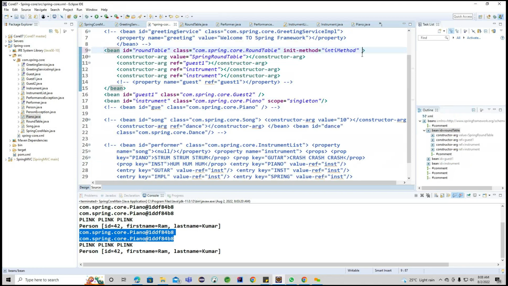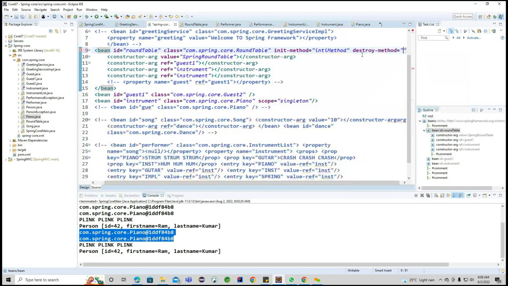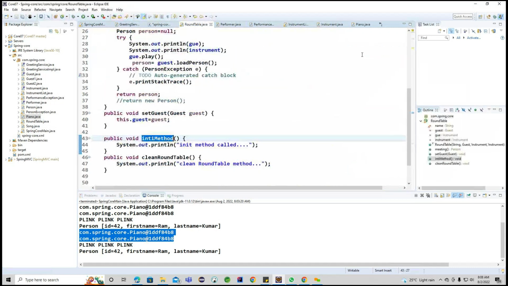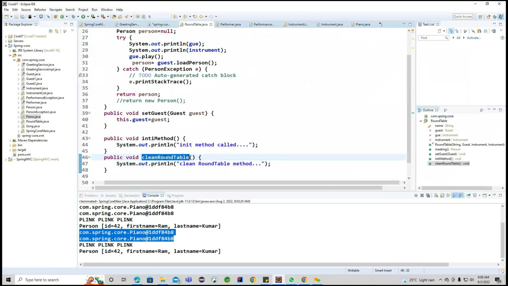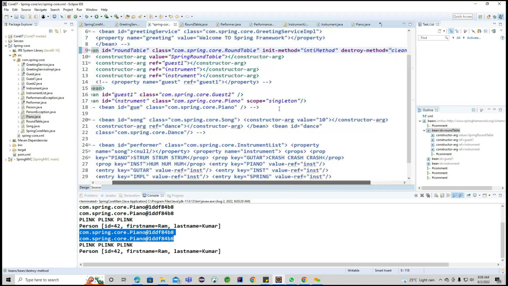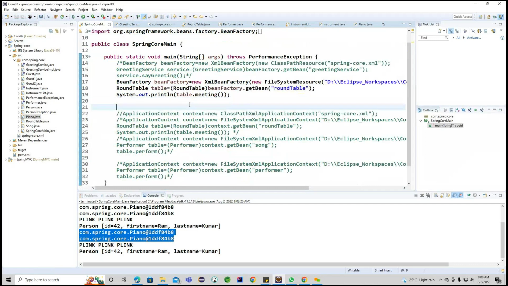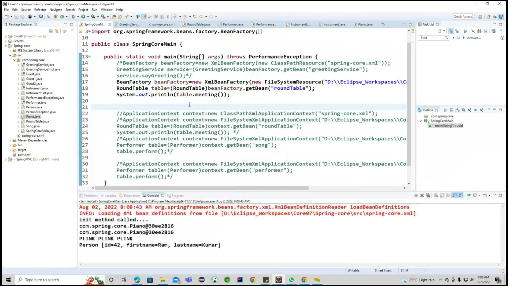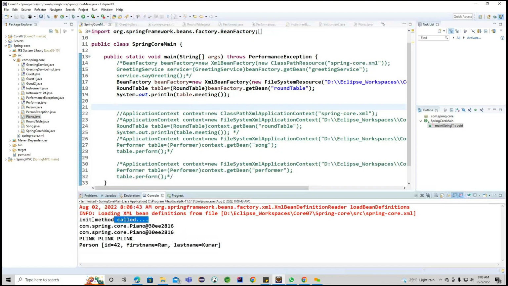And after this, what is the other method? This is the destroy method. The destroy method is basically the last method, clean round table. So these are the two methods I gave. Now I'm going to run the same example, whatever example we have been executing. Now you can see the init method is being called, but the destroy method is not called again. Getting the point?